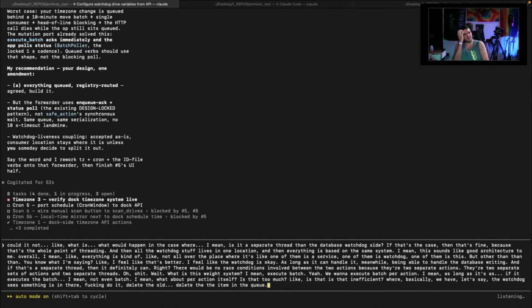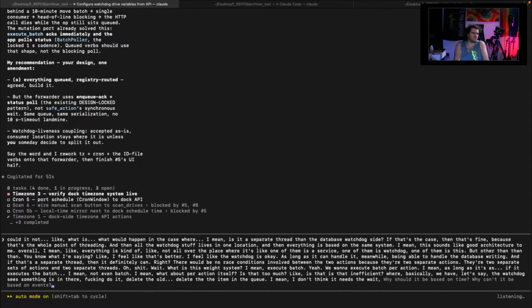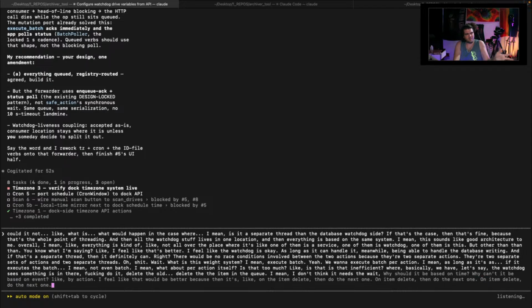I don't think it needs the wait. Does it need a wait? Why should it be based on time? Why can't it be based on event, by action? I feel like that would be better. Because then it's on item delete, do the next one, in relation to the queue itself.